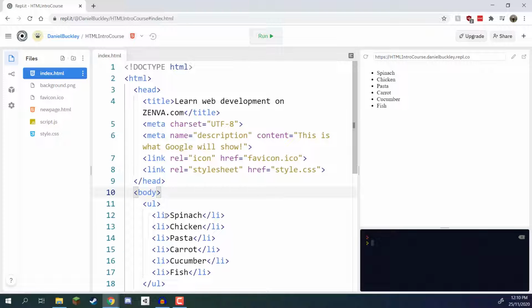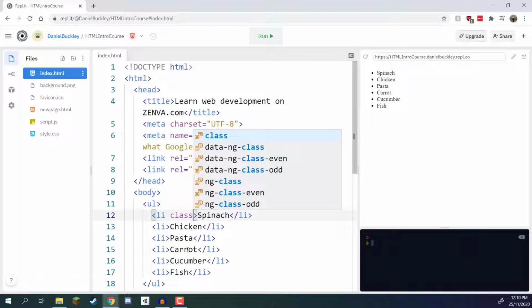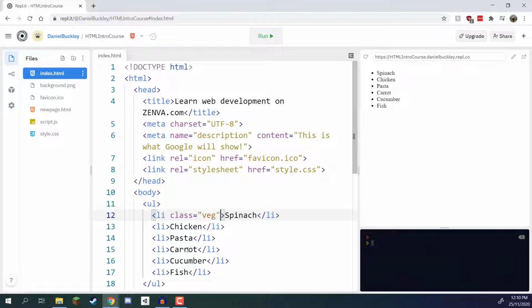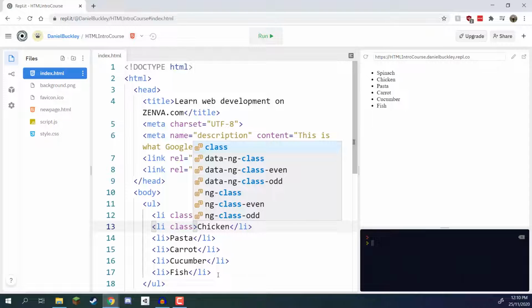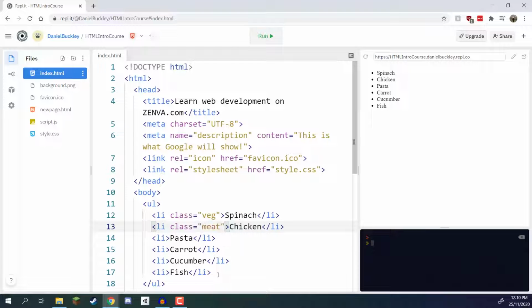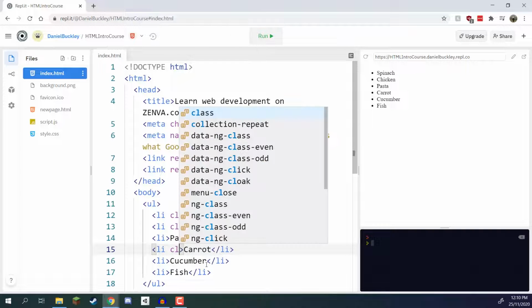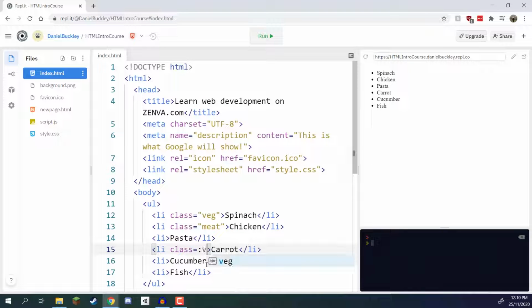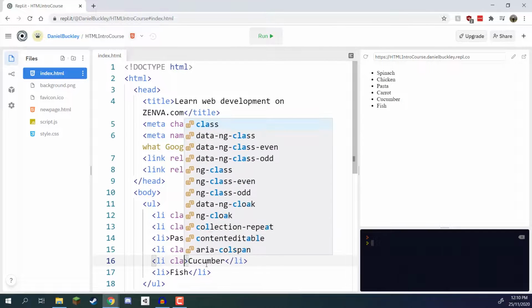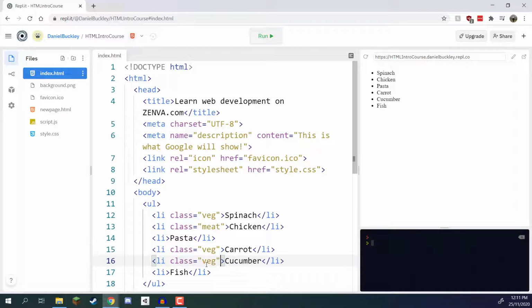Well, let's go to spinach first of all, and inside of the list element tag here, I'm going to add in the class attribute and have this equal veg for vegetable. Then for chicken here, I'm going to create a class attribute and call this one meat. For pasta, we're going to leave that as it is. For carrot, we can have the veg class as well, so we can go class equals veg like that. Same for cucumber, we want the veg class as well. And finally for fish, we can have the meat class.